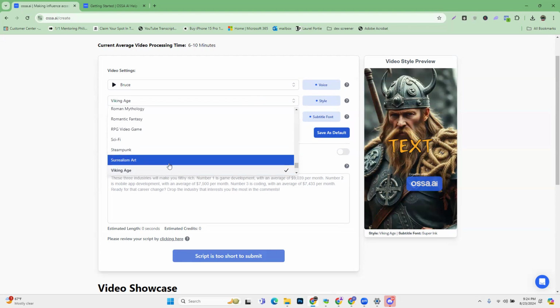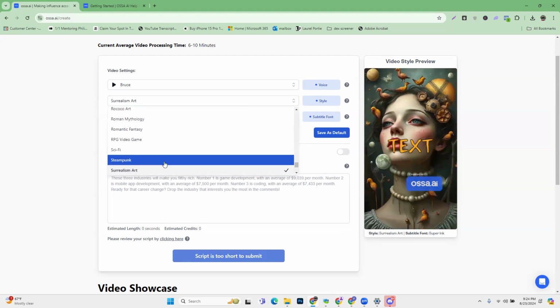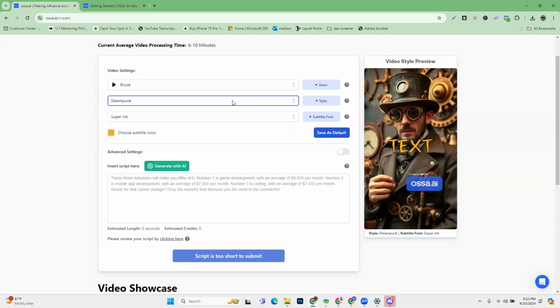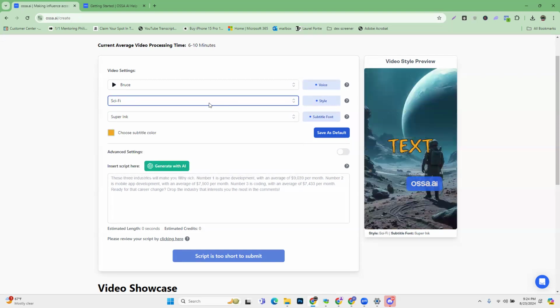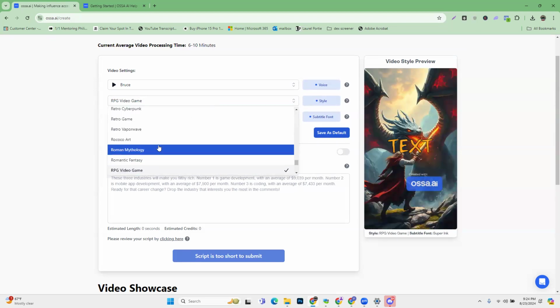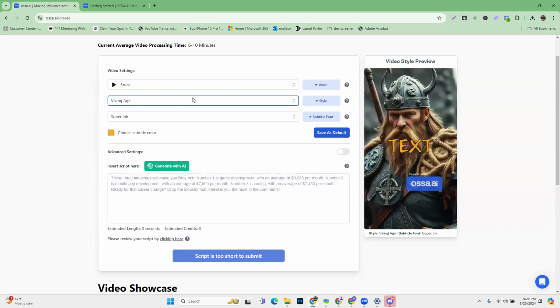So you can see on the right-hand side. Steampunk, these are hi-fi images, RPG video games as well. So different niches you can create videos for. That is a good one.